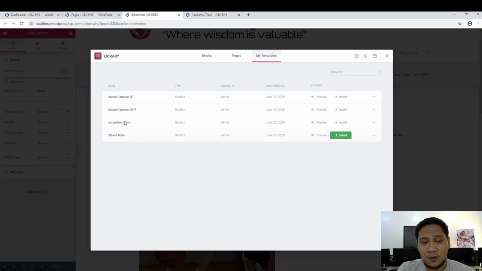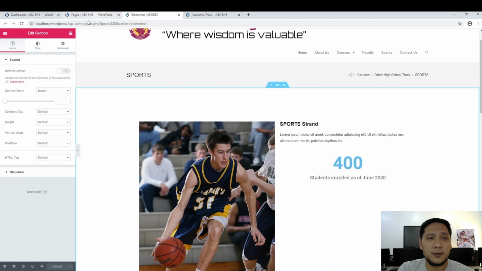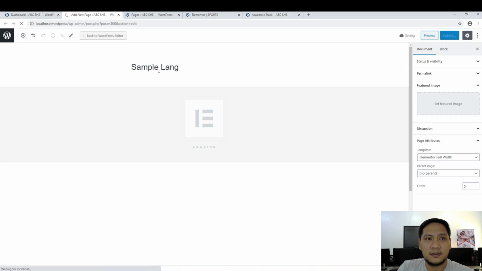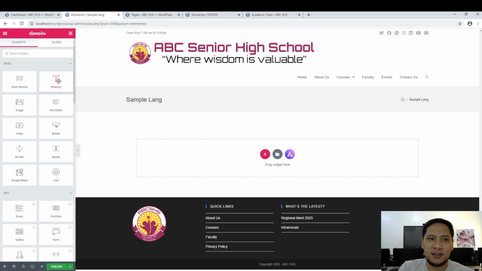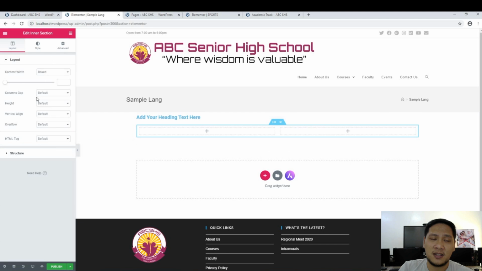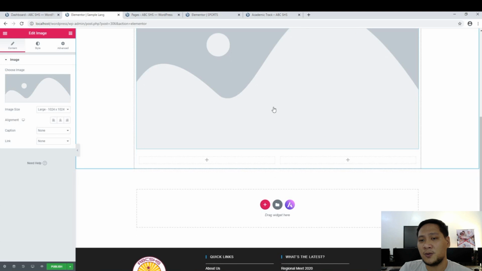Sample natin ang template. Then, afterwards, if you will be creating a new page with the same layout, let's rename this one as sample lang. Then we edit this one with Elementor. Instead of doing everything na idadrag mo na naman, gagawa ka ng section, okay, tapos drag ka na naman ulit. Instead of doing this repetitive task, and you know that you have the same layout na naman for the pages, you just need to insert a template na sinave niyo.